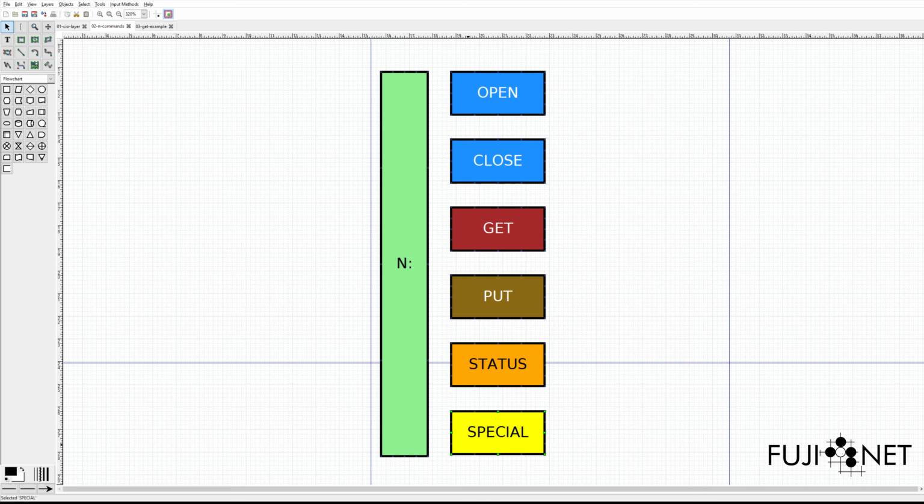And of course, the special is the ultimate miscellaneous drawer. It is for any command that falls outside of these particular CIO commands. So in BASIC parlance, this would be called XIO. The XIO commands essentially funnel down to this yellow box.